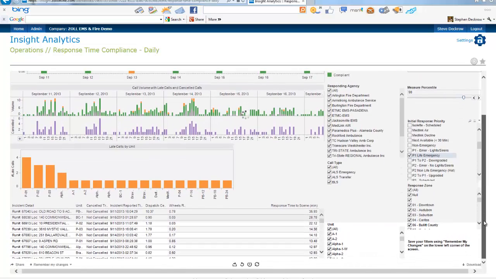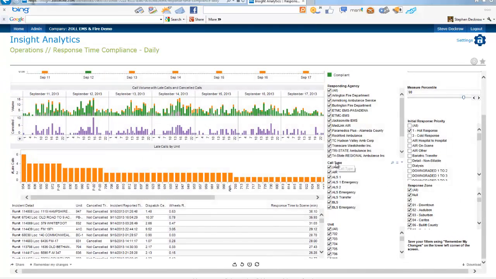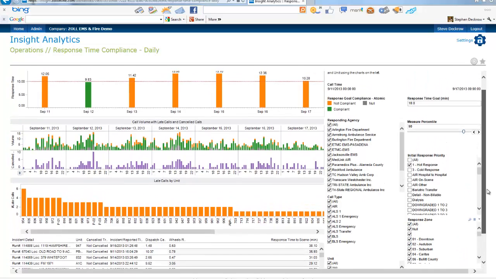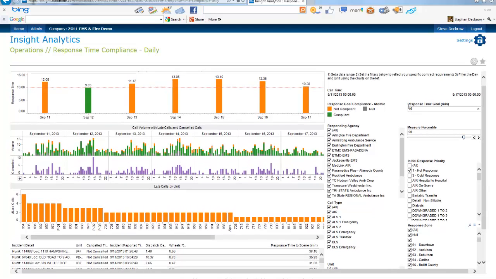At this point, if I needed to, I could pick out the call types that were pertinent to this contract, pick out which units belong to the contract, and then also pick out the response zones that I need. Once I've done all of that, I'm going to go up here and set my goal. Let's say that my goal for this contract is 13 minutes. Now I've got a nice response time compliance dashboard.